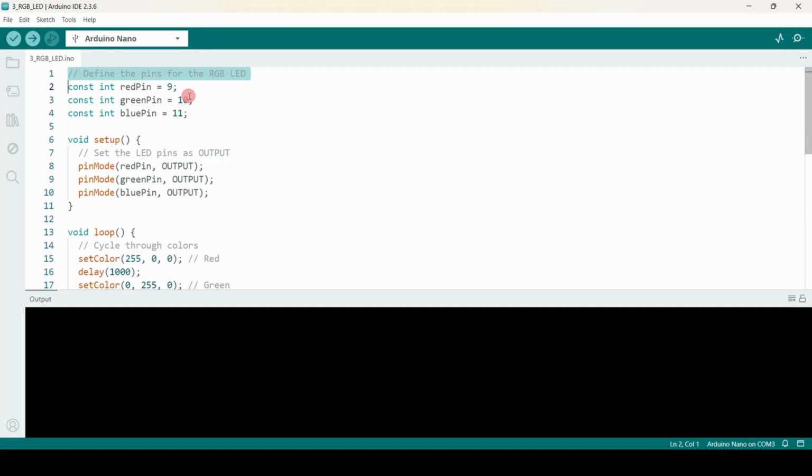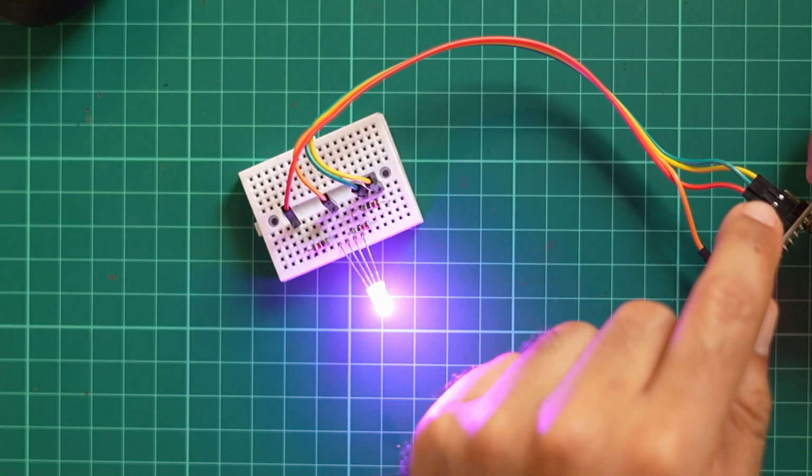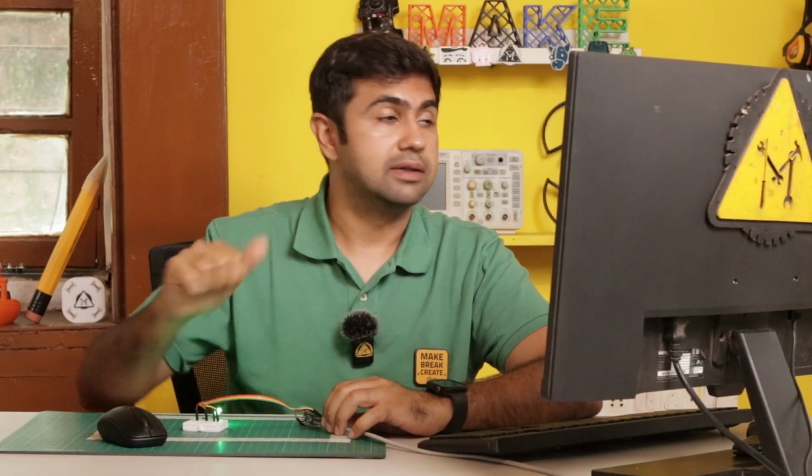The first one, as you can see, is a comment. So this doesn't really do anything. And it says, define the pins for RGB LED. So that's the first thing that we're doing. Const int red pin is equal to 9. So what I'm saying is pin number 9, I'm just renaming it to red pin.